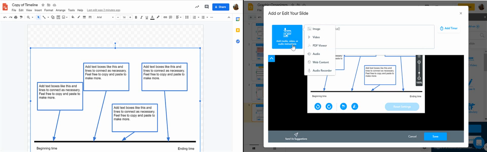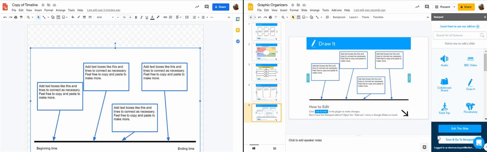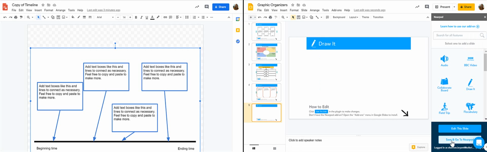I could also add a video on what it is my directions were. I could add any resources that I want them to use to create this timeline here, whether it was a PDF, another image, audio of my own voice, a web link, and so on. I'm going to save that, and then to share that with my students, I just click save and go to Nearpod.